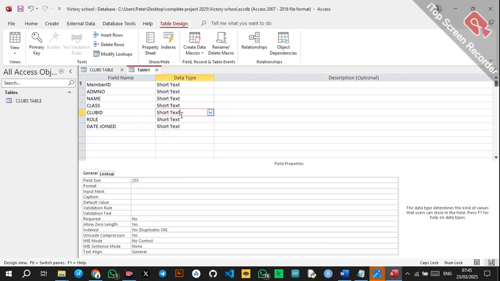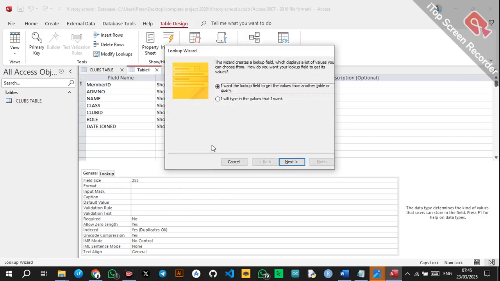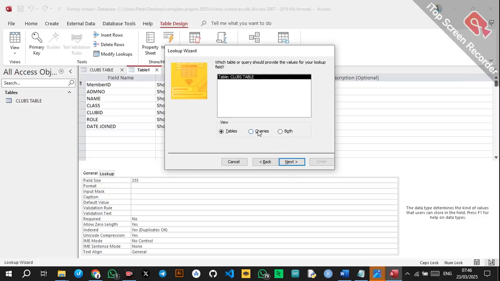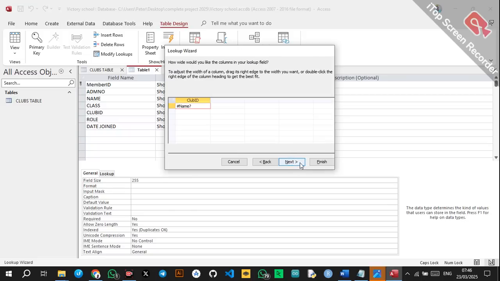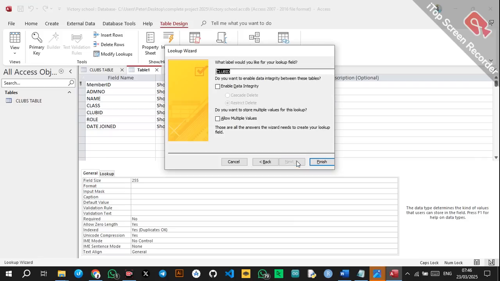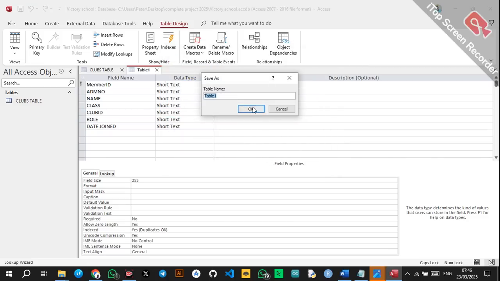So the club ID is also a lookup. It links up to the clubs table. So you go to lookup wizard. I want the lookup field to get the values from another table or query. Next, clubs table. Next, club ID. Next, next, next, next. Yes. So we are going to save it as members table. Then we save.